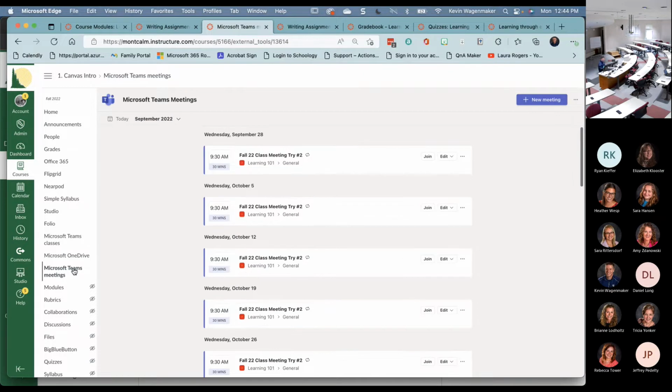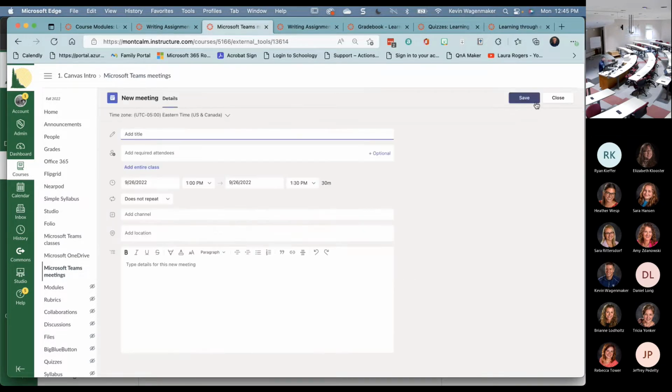Now, I do want to point this out. If you create your channel meeting on the team side of things, it will not show up here. If you create your channel meeting right here in Canvas, it will show up here and it will also show up in Teams. So that can be a little bit confusing, but just something to be aware of.